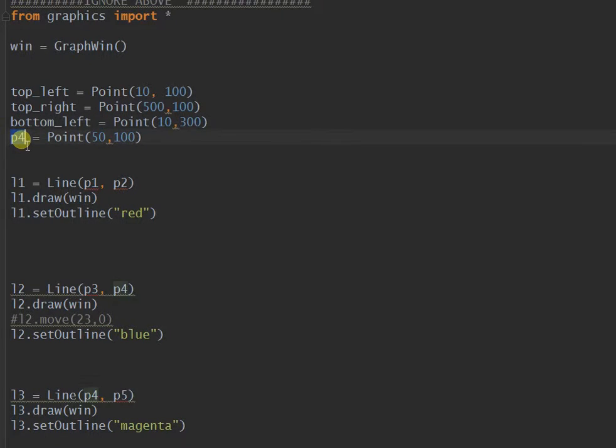And then finally we do bottom right, and that point is going to be the two biggest numbers. It's going to be the furthest across, 500. It's going to be the biggest number there, 300. Now, if that isn't clear, what I recommend you do is go and draw this on a piece of paper and have a look at it.